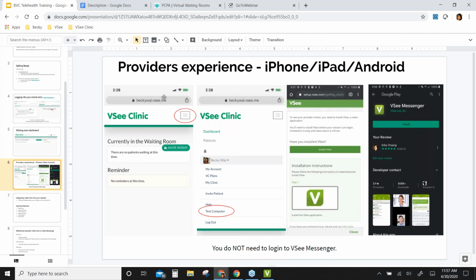So if you open Chrome and log into your clinic, once you are inside, you will see the top menu box. You click on the top menu box, and from the drop down menu, choose test computer, and it will take you to the page to install VSee, and then you just install the VSee Messenger. On your mobile devices, you do not have web browser calling, because it's a mobile device, and you do need to install the video calling software app. That's why you need to download the VSee Messenger.